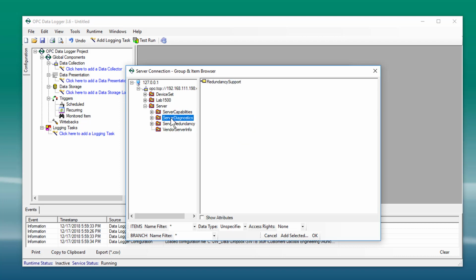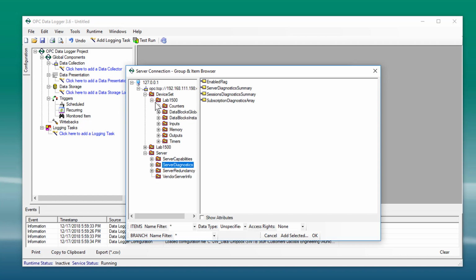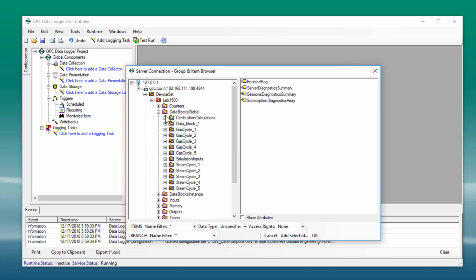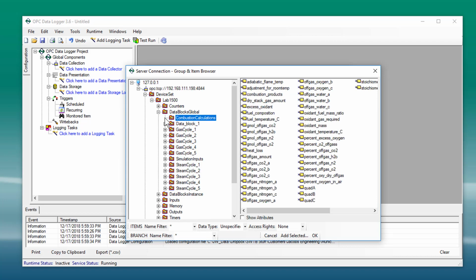Well, that's not available in ours. But you may be able to see some of these tags right away. If so, that's a great way to test. In our case, we have some data blocks that we've built in here that we have exposed in a sample application that we have here.